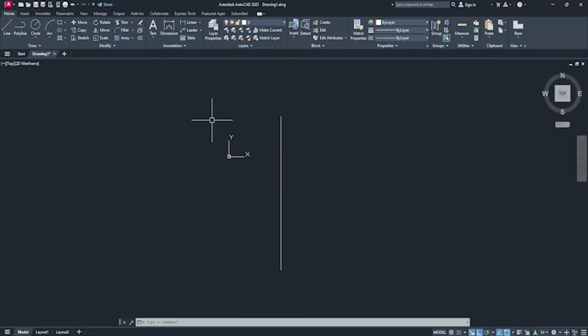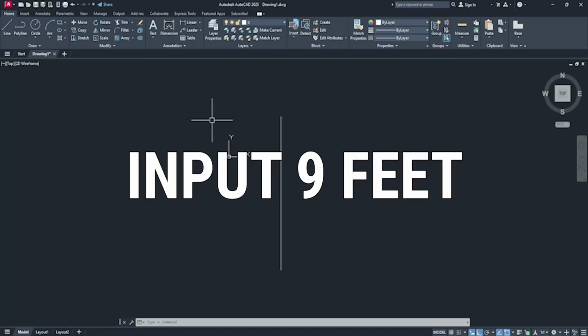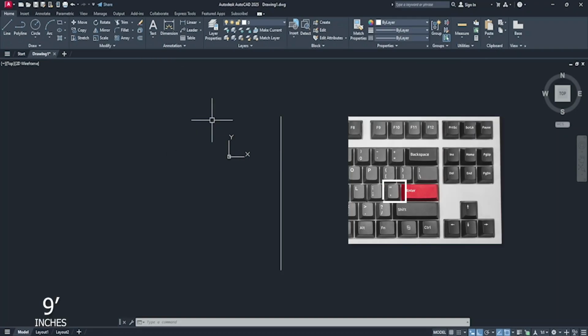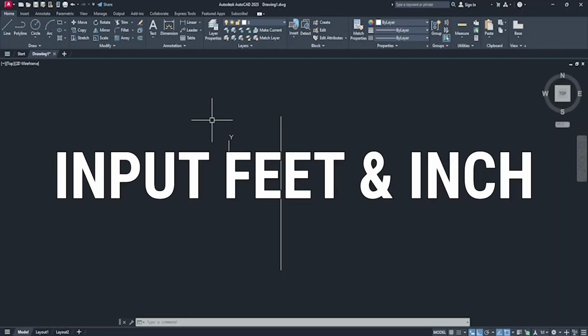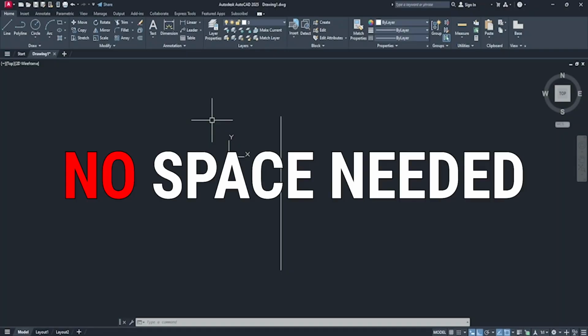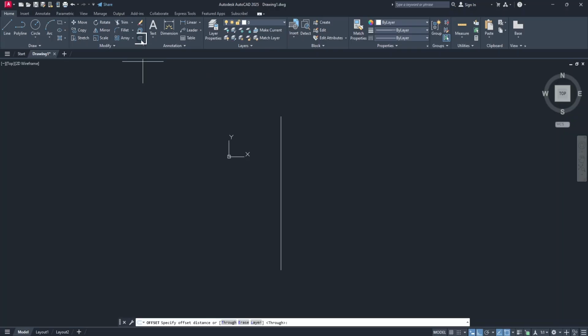To those using feet and inches, to input 9 inch, just type 9. Inches are the default. To input 9 feet, type 9, then apostrophe, which is the one before your enter key. To input feet and inches together, type 10, apostrophe sign, and then 9. No space needed.